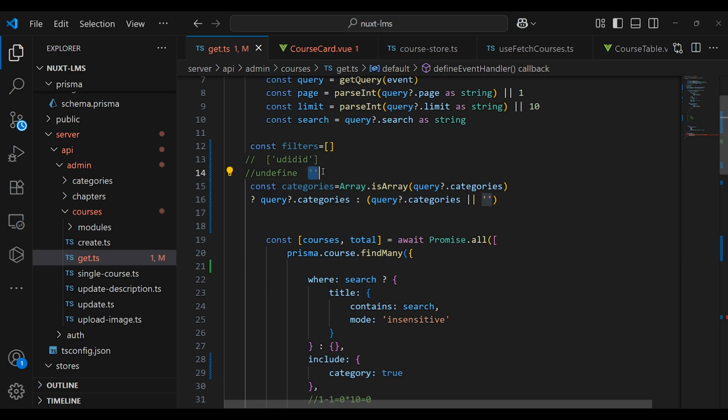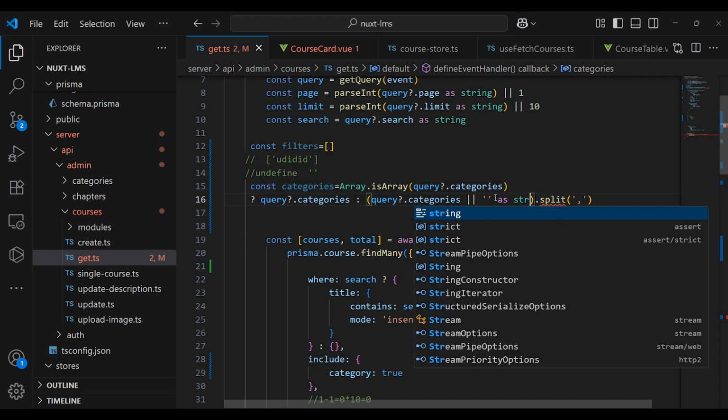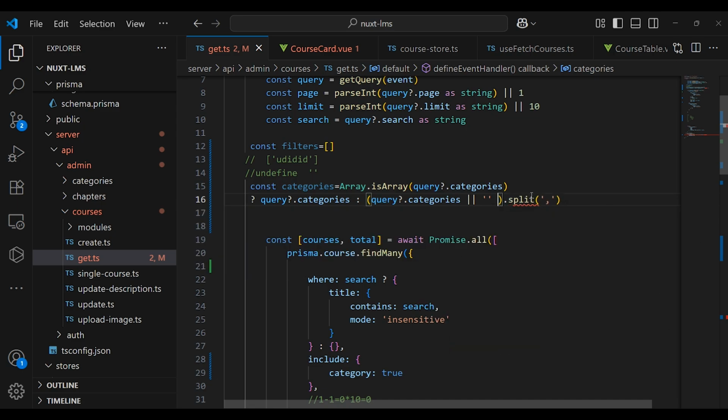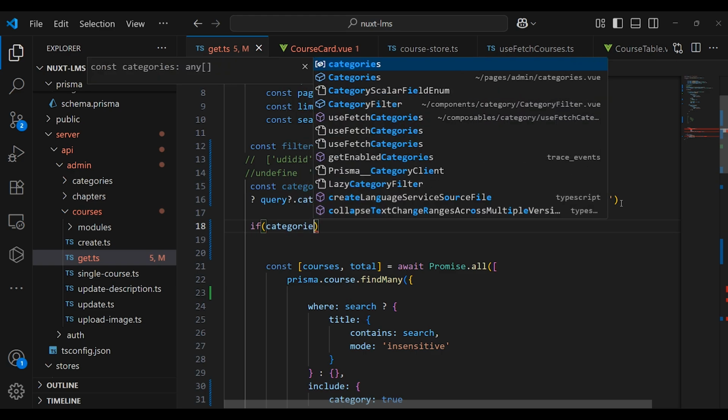And if we get a string, we are going to convert it into an array. I'm going to pass that split, and we're going to get an array. Yeah, like this. And I'm going to assert it as string. Yeah, I'm going to wrap that into parentheses, and then we're going to assert it as a string. Like this.